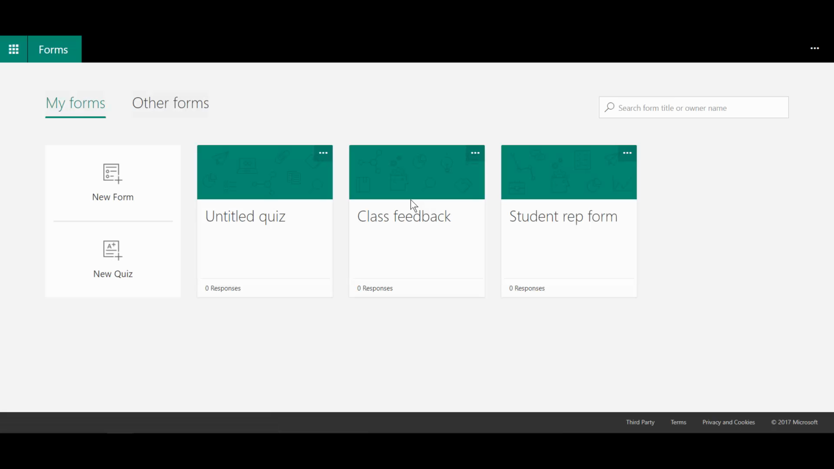Now once we get into Microsoft Forms, you've got two options here. We can create quizzes or forms. I'm just going to show you forms today because they're kind of better for feedback where there's no right or wrong answer. Quizzes are pretty much the same. The only difference is you can assign a correct answer and that way students will get some feedback about how they've scored in a quiz, and you can also leave feedback for correct and incorrect answers.